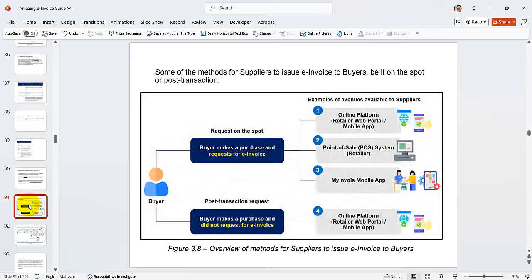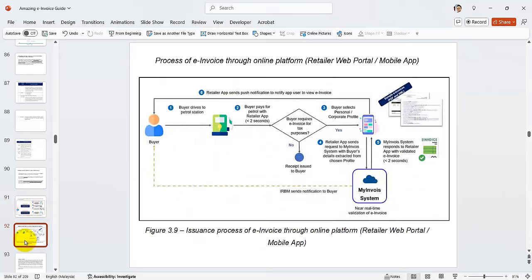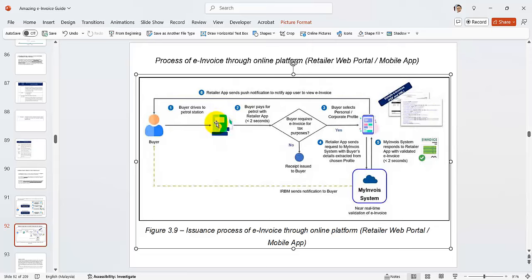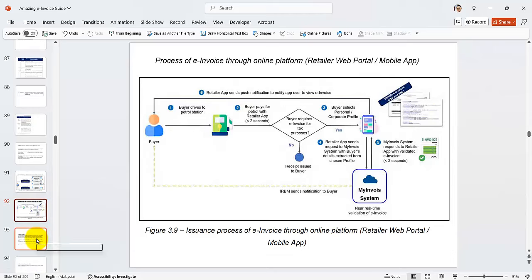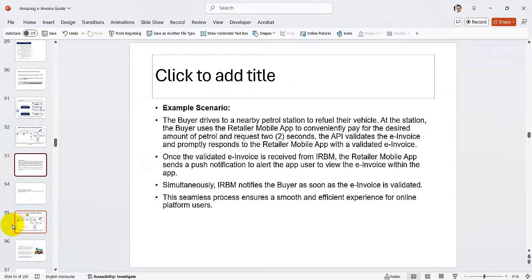Okay, so this is for issuing based on that process. Let's say you go and buy from a petrol station. If you request the invoice, then you need to provide a personal or corporate profile and key in those numbers. It will sync to the MyInvois system and record it. So you need to provide a company TIN in order to do that. If you don't need an invoice, then just provide a normal receipt without the QR code validated by IRBM.